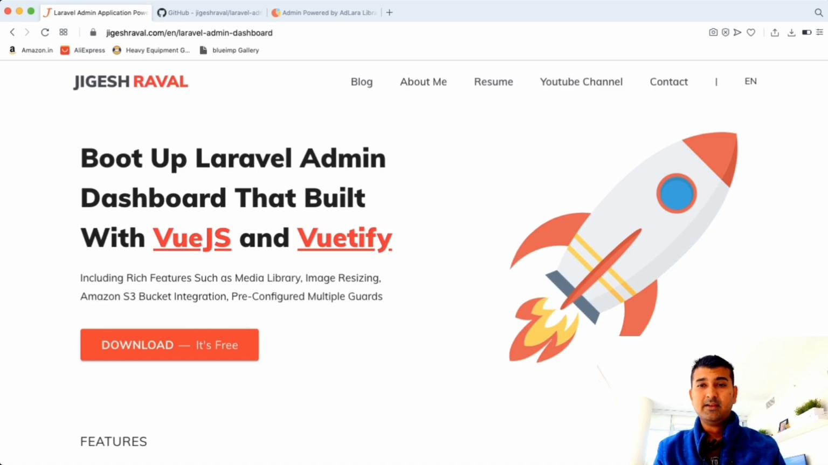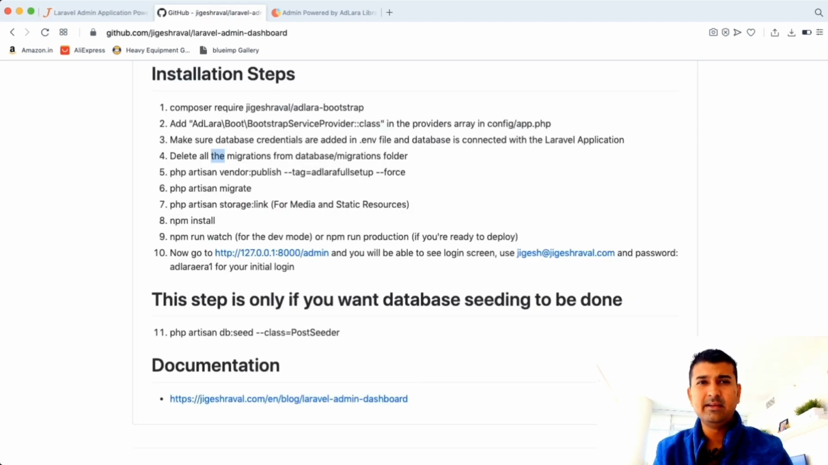Let's start doing that. So here is the page that you are seeing, which I have published on my website, and that download button will take you to the GitHub directory, which is located on the next tab in my browser. So basically these are the installation steps that you can see.